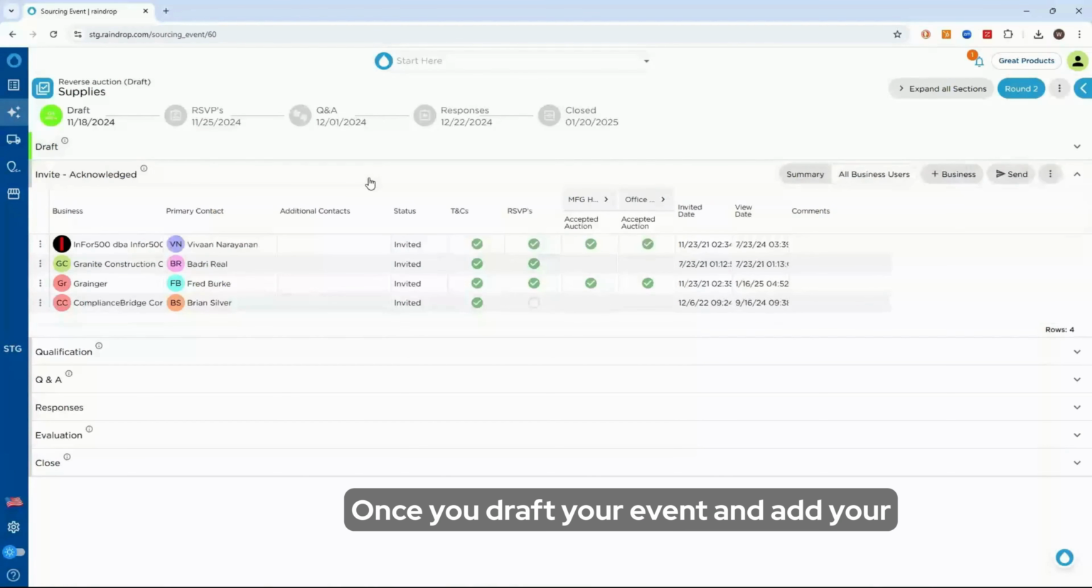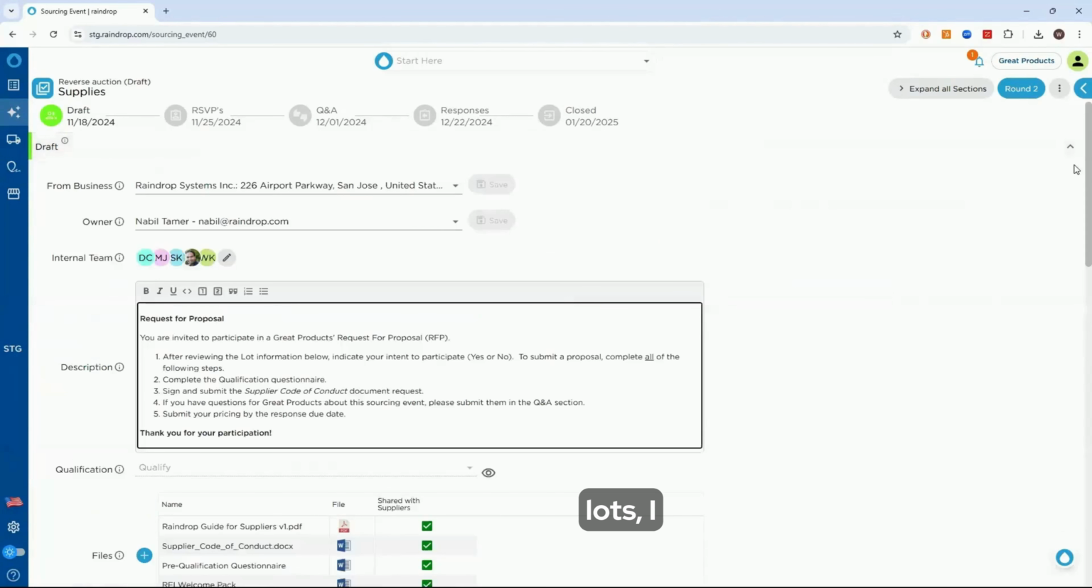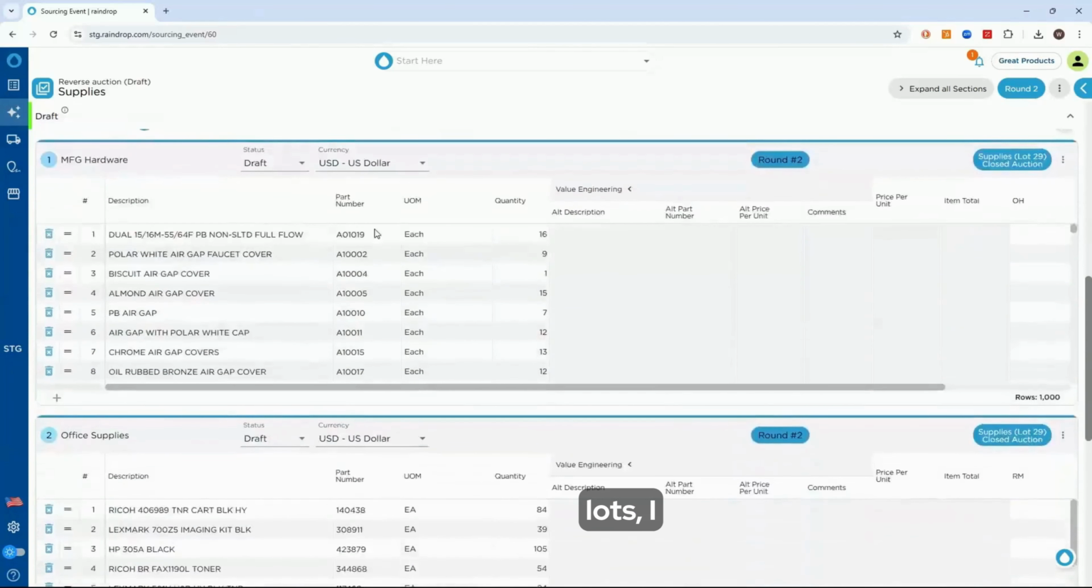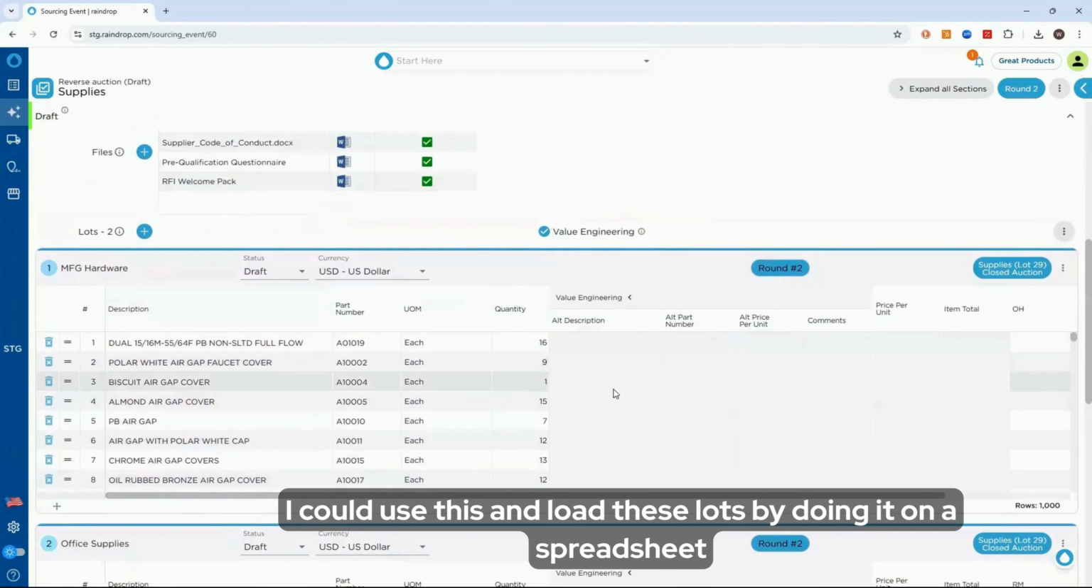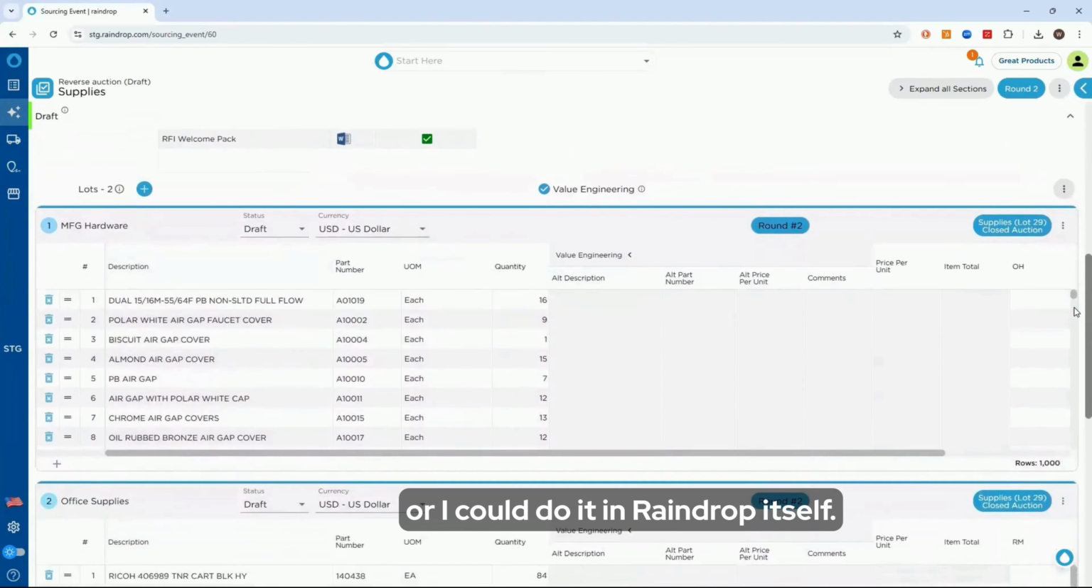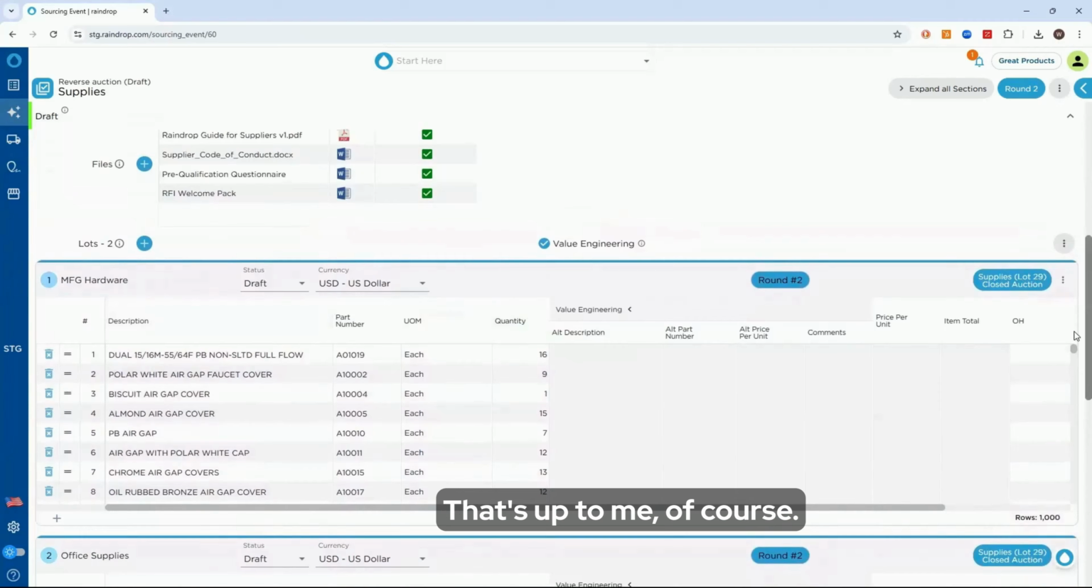Once you draft your event and add your lots, I have lot number 1. I have 2 total lots right here, and lot number 2. Well, I could use this and load these lots by doing it on a spreadsheet, or I could do it in Raindrop itself. That's up to me, of course.